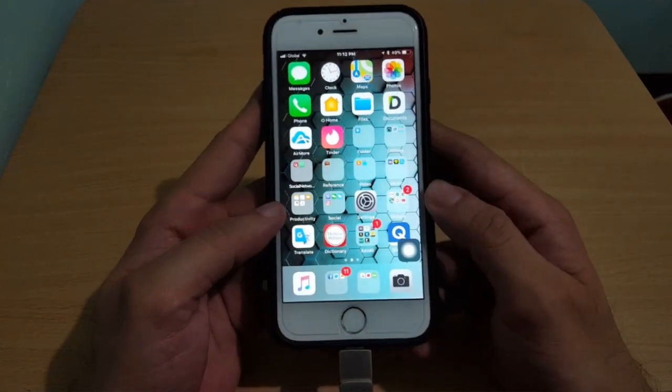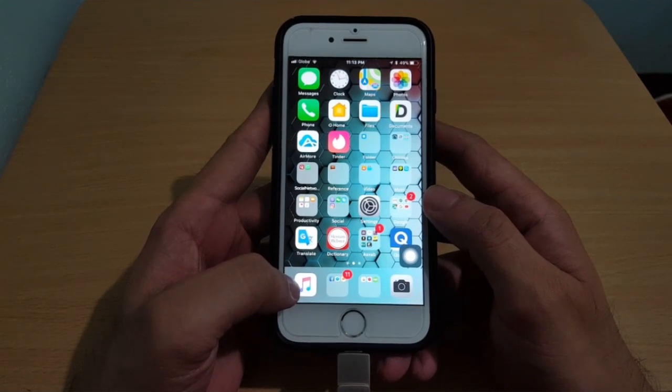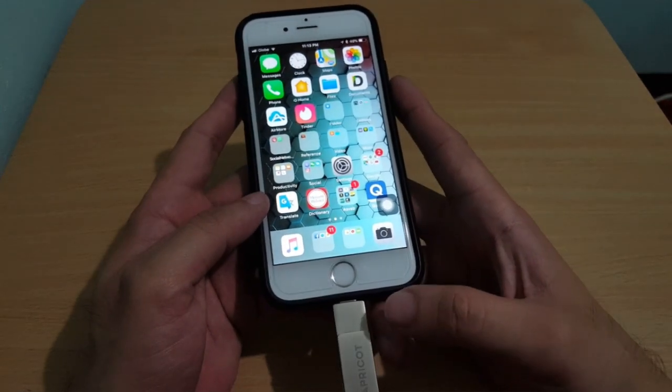So that's it guys, and that's how to transfer music from your iPhone music library to your OTG flash drive.